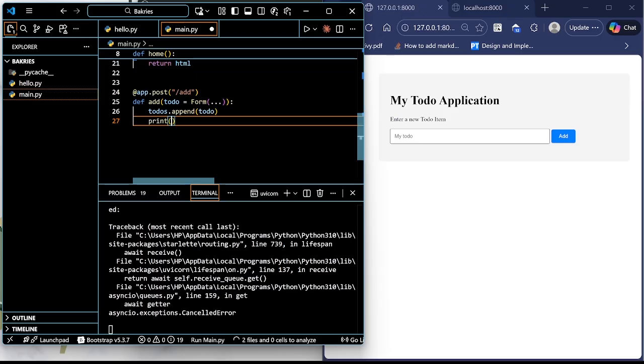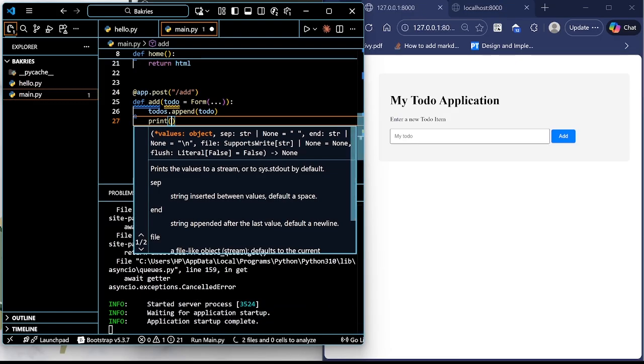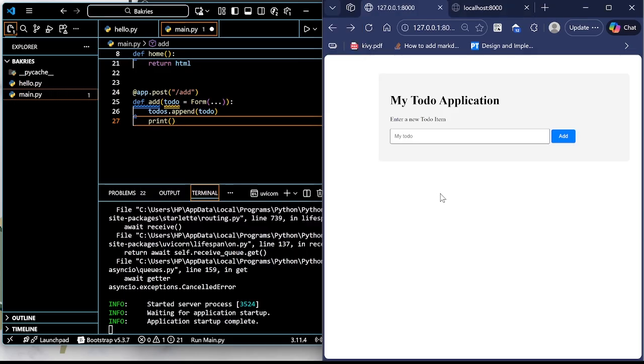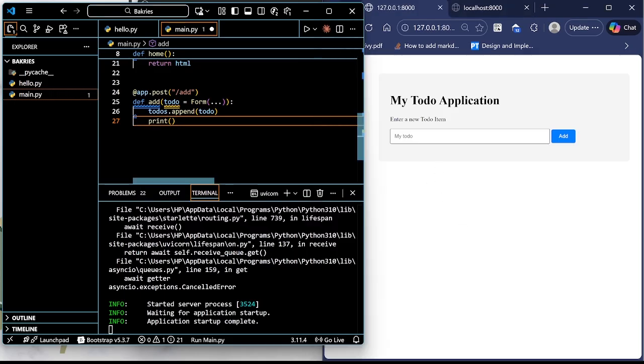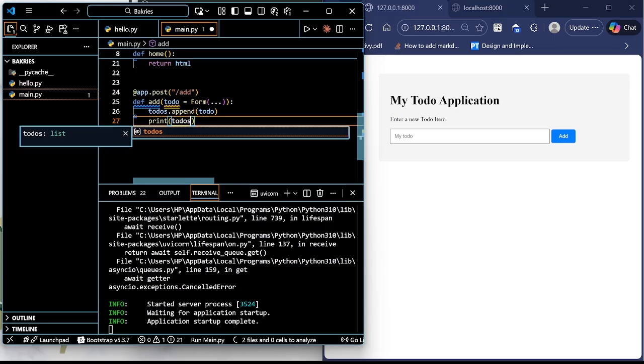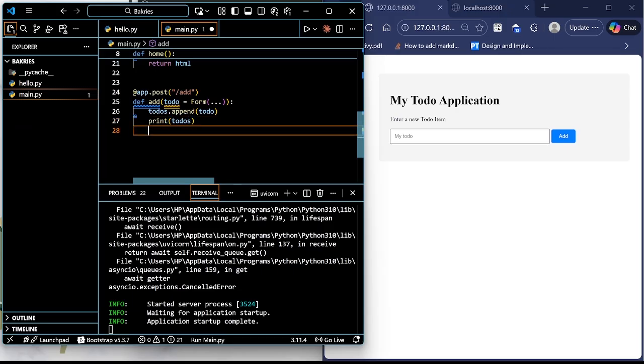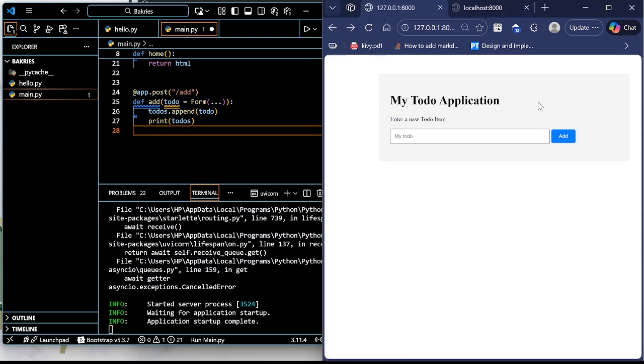So let's just print in the terminal. Remember, print only works for the terminal, not on the website. So you can't print anything here. So let's say we print out to do's. And then now we don't want the user to visit a different page. We want them to remain on the same page. So we just want to refresh this page.